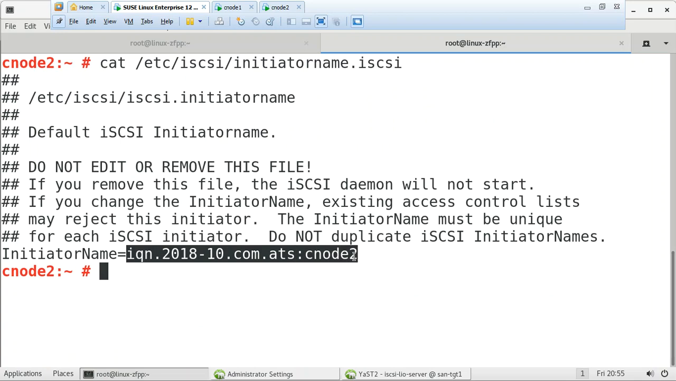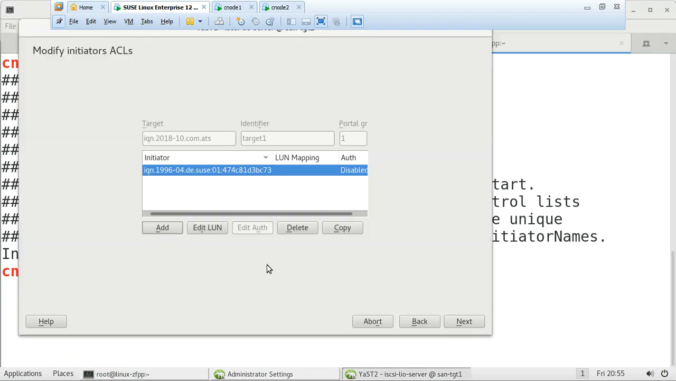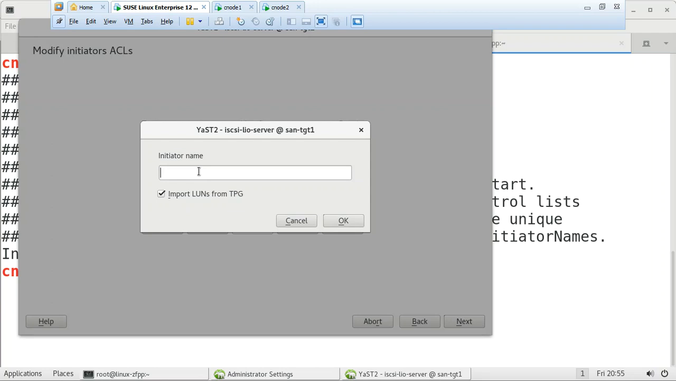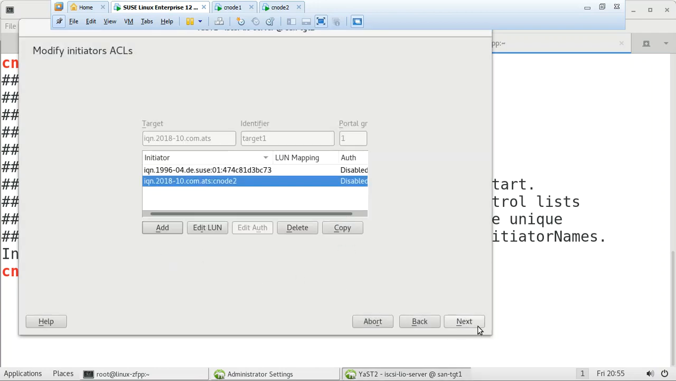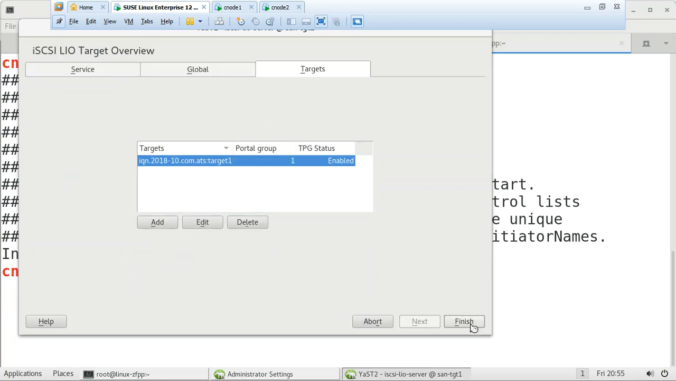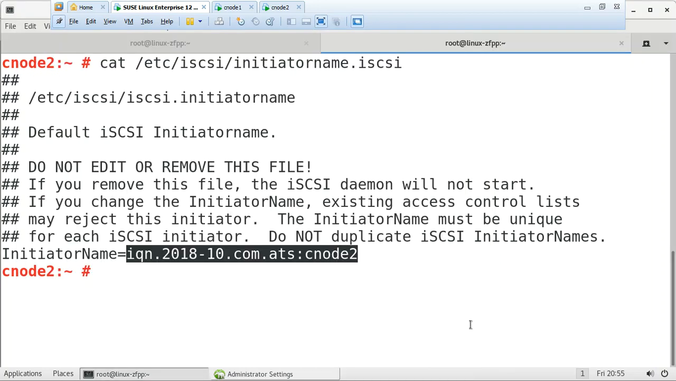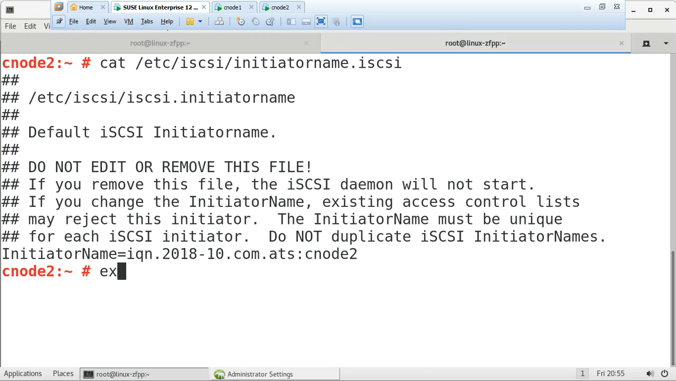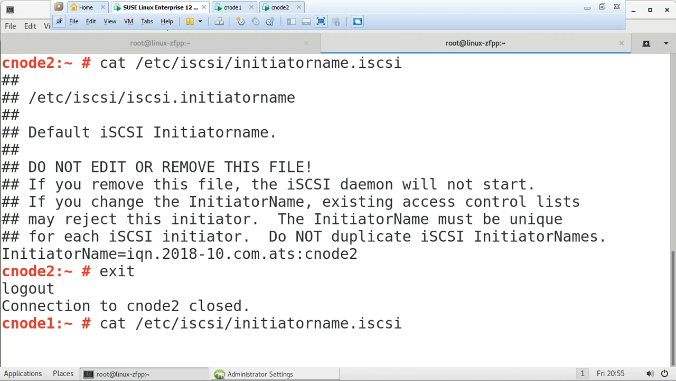We'll just copy it and add another initiator binding to it. Why we are doing this process is because we want this target to be accessible only by these 2 cluster nodes, and no other node should be able to access it. Okay, so exit.